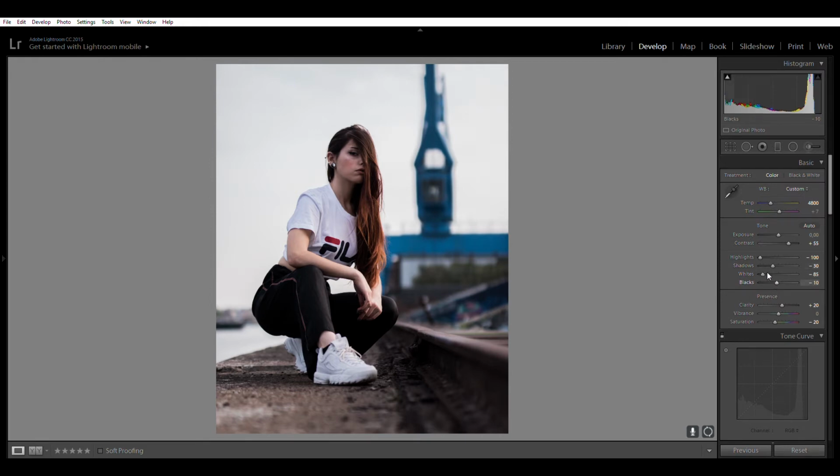Then the blacks, I just pulled them down a little bit. As you can see, not much difference. You might pull them back even further, I just prefer it like this. Bumped up the clarity, as you can see. Adds to that dramatic effect, makes the picture more crisp.